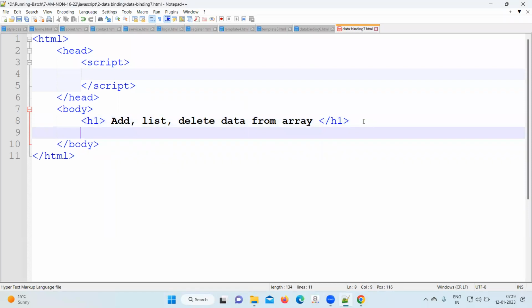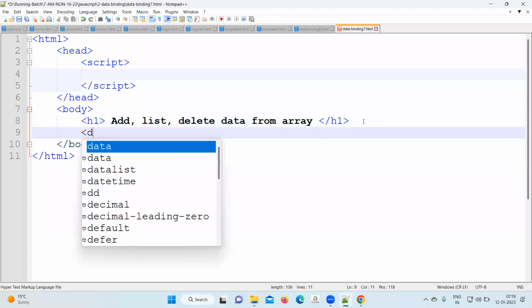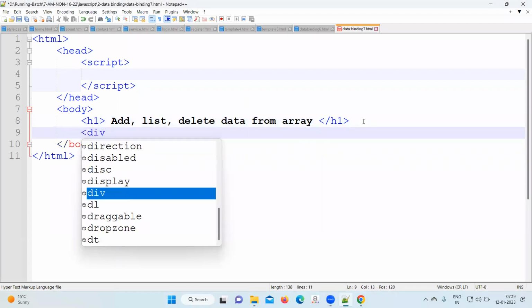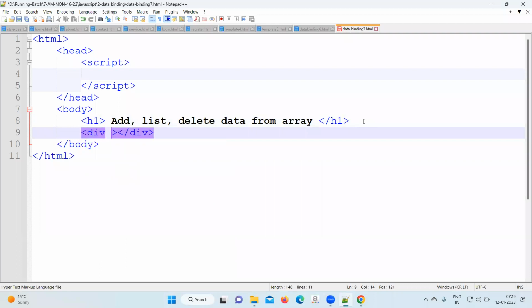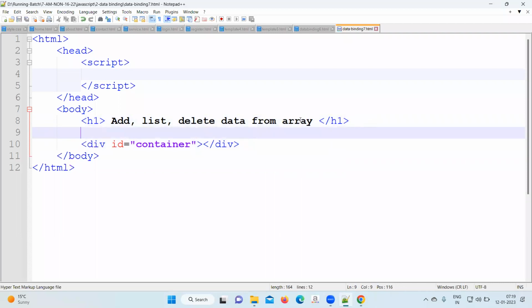Okay, next after this, create a place where you want to display the data. That is id equal to any id, or container. Under this container, we want to form the HTML that will come from the JavaScript side.